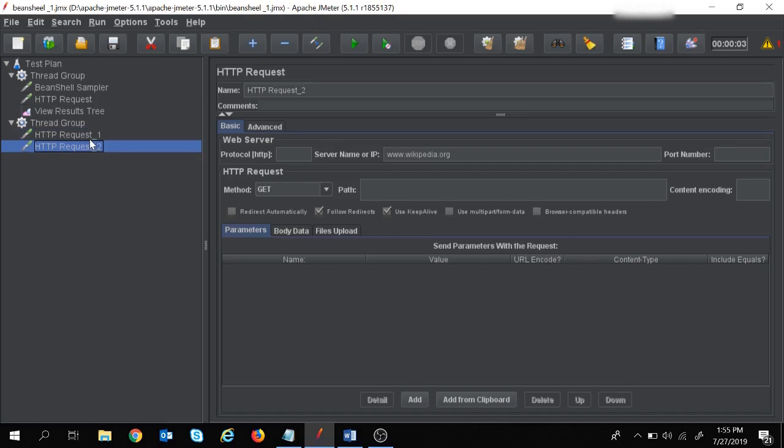So what scenario do I want to do? I want to execute this HTTP request 2 only when this HTTP request 1 gets passed. Only then I want to execute this HTTP request 2. Otherwise, I don't want to execute this one. So how to do that? We are going to see now with the help of Beanshell preprocessor.